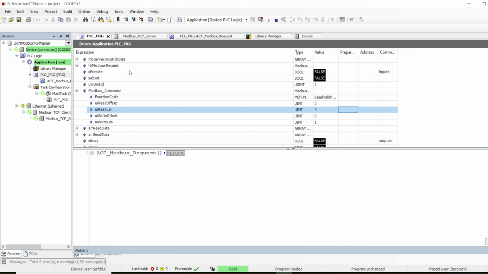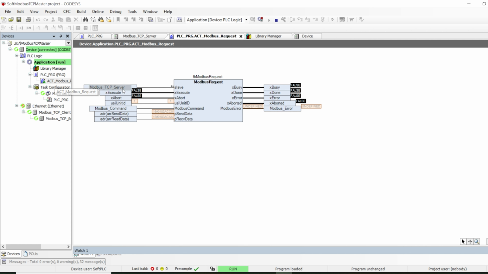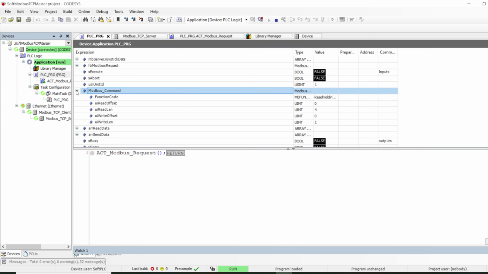And now all I have to do is trigger the reading. It's the same thing here. If I come here in my action where I've defined this function block, you can see I have the unit ID set there, the command and everything. Then I can set this execute here to true. And that should read some data for me. And then you can see now it's done. And if I come here and check my buffer, it should have some data in there.